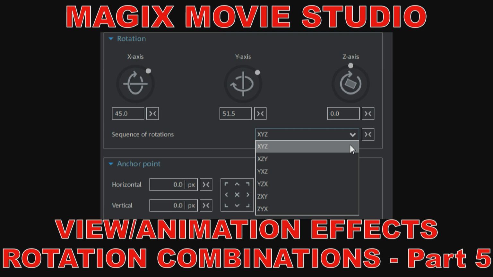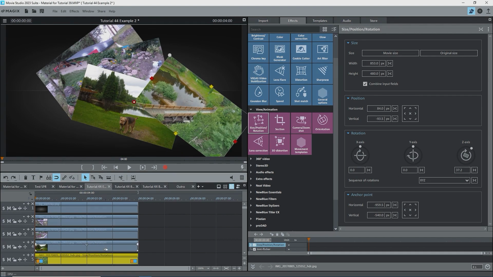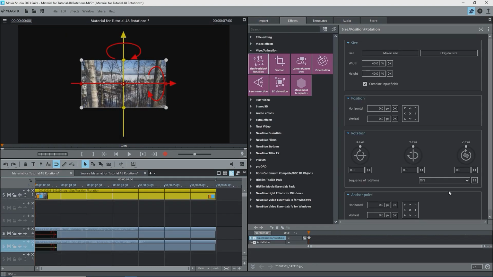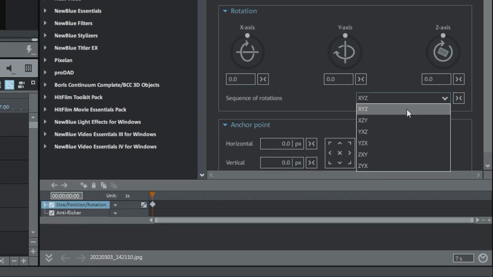Hi video makers! In part 2 of my tutorials on size, position, and rotation, I mentioned that I would do a tutorial demonstrating further how to use the combinations of XYZ, and here it is. Why has Magix added in this capability along with movable anchor points, you may ask?